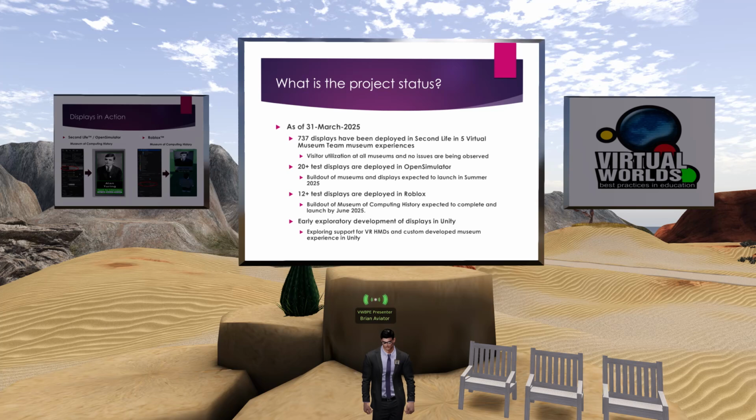As of the end of March, so as of last weekend, there are 737 displays deployed in Second Life across 5 of our museum experiences. I know that number is exact because I queried the database for it. That is exactly how many displays are configured in the database currently as of March 31st, and I don't think we've added any this particular week.